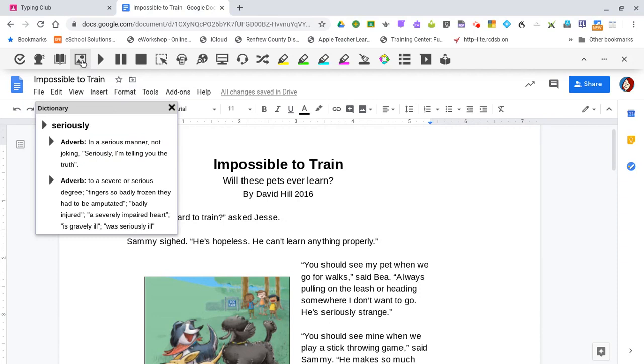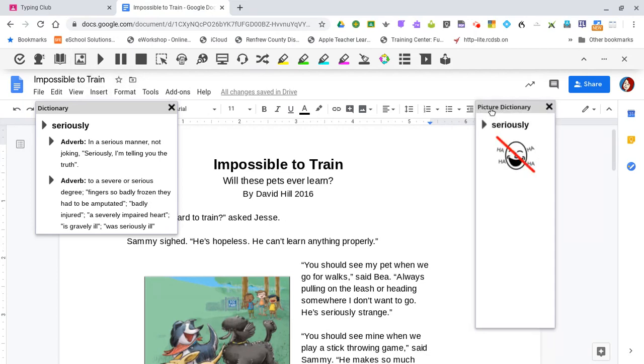And we also have the option of a picture dictionary to give visual support to help us to understand. Those are the tools to help us with our reading.